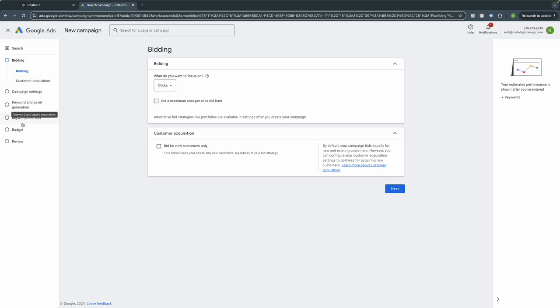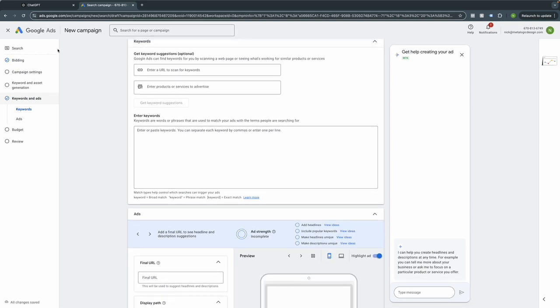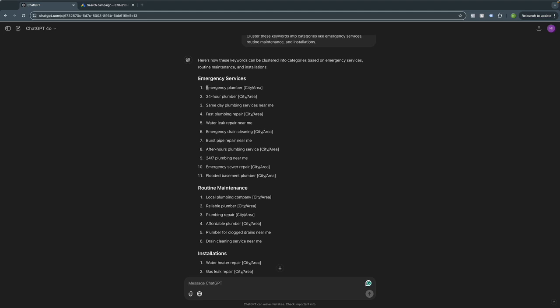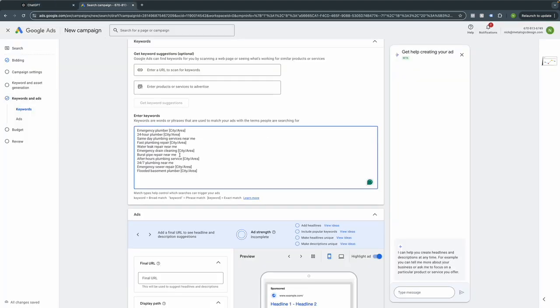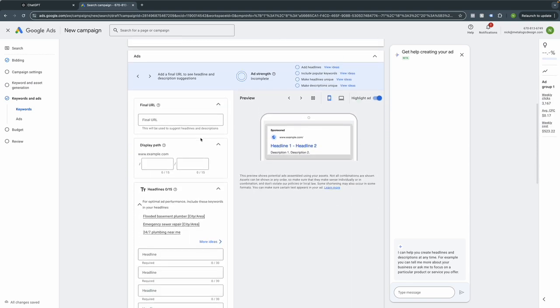What we are focused on is keywords and ads. Our keywords and ads are going to be emergency services. Let's grab this first. We'll grab this, we'll put these here, and then what you would do is go in your city and area. Put your city and area in and just follow the steps through there. And we can scroll down through ads.